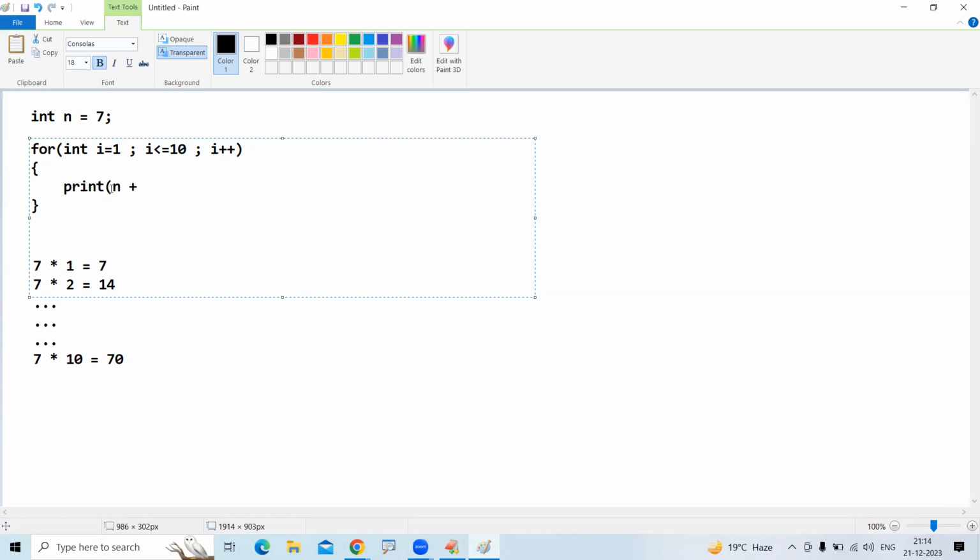Concatenation. Next, see, star, star, star, star, star. That star we need to display. Next, concatenation. 1, 2, 3, 4, 5, 6. What is this? The I value is changing every time. I. After that, the equals to symbol.